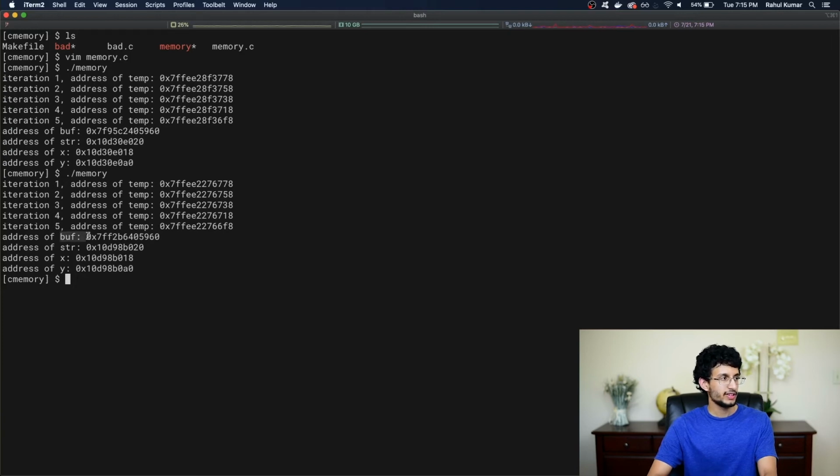This is because buff is on the heap, so buff is not really tied to these stack frames. Next, you'll see that the strings x and y, these are our global variables, are even farther away. They're at hex 10d something something something. So these global variables are allocated at a much lower memory address.